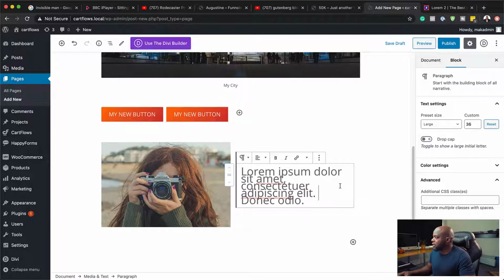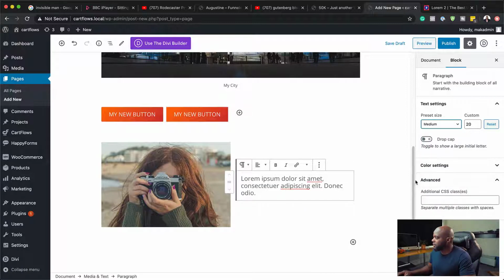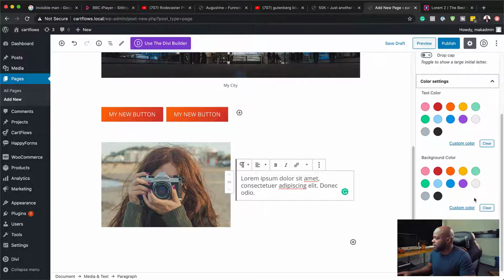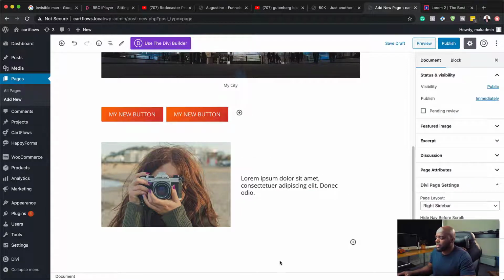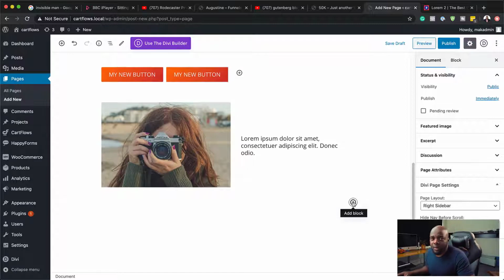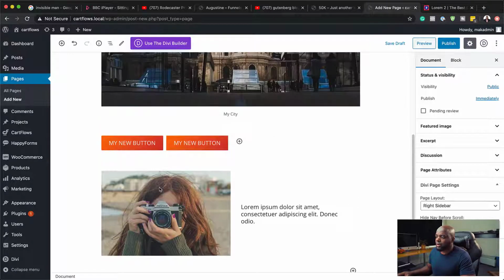Now, let's say I need to go in and customize this. You can see here I have my preset. It's set to large. I can go here and set it to medium. And with that selected, I can also add my custom size here to my font. As you can see here, color settings, I can add my colors. So if I need to make it black, I can just go in and add my color just like that. Okay, so there's quite a lot here we can add into our editor.